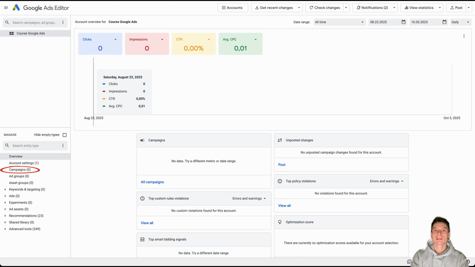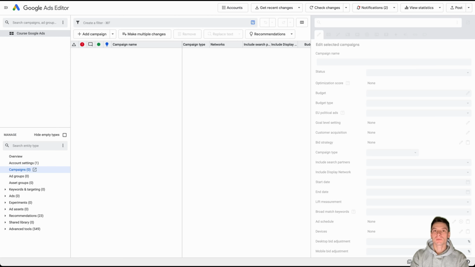In the campaigns section, we will upload our campaigns from our file. This will be very simple, and we will do it in the next lesson. Ad groups, keywords and ads will all be pulled in automatically. Everything else we will easily configure in Google Ads Editor in the next lesson.